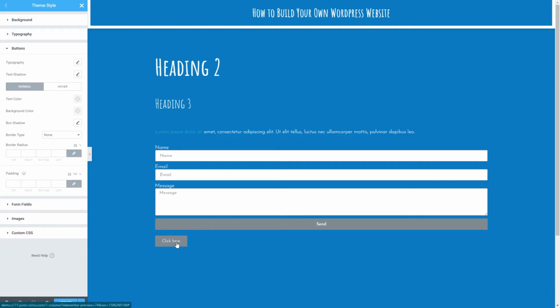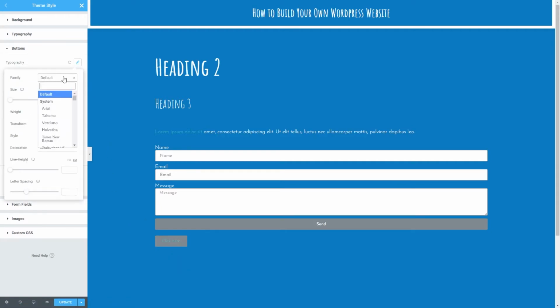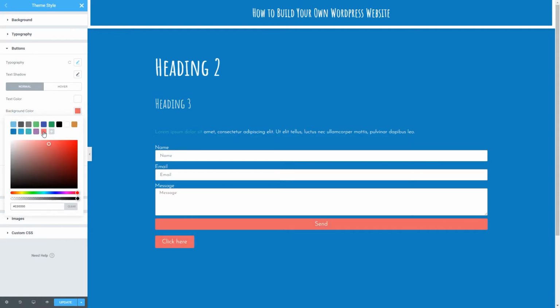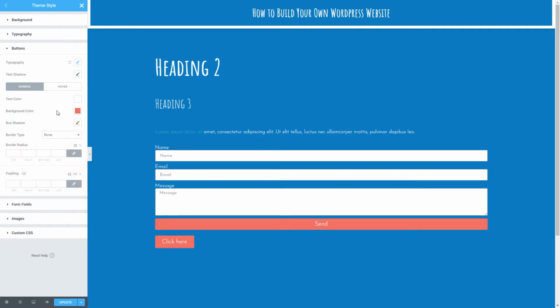This is our current button down here. Typography, Josefin Sans, REM, size 1.3, weight 300. You can see how this changes on the form button as well as the button that we've dragged in as an individual element. We then want the text color to be white. Background color I'm going to put as the orange. I'm going to put a small box shadow on there.